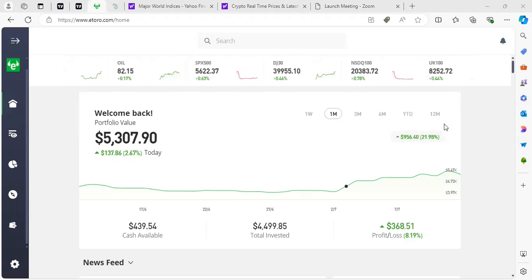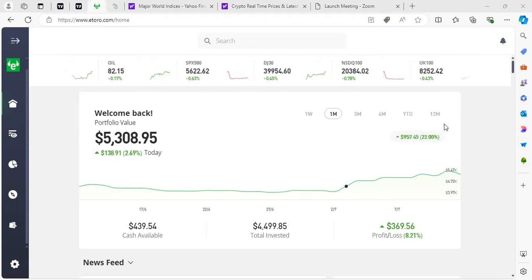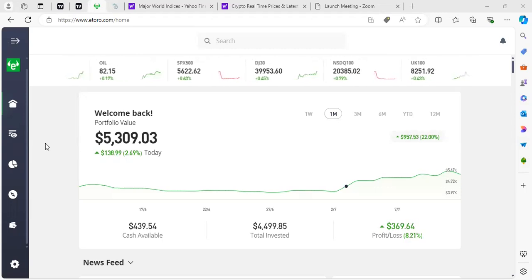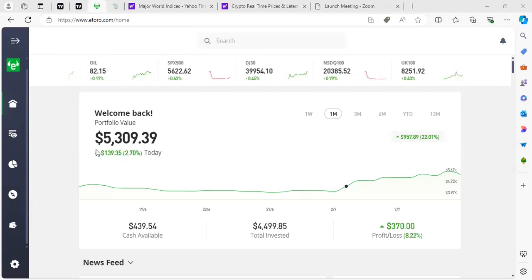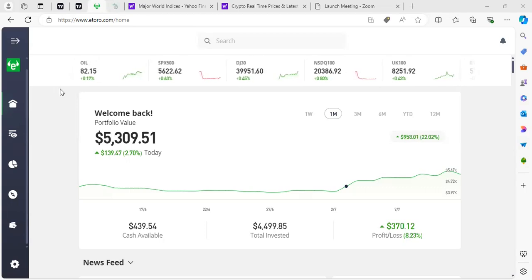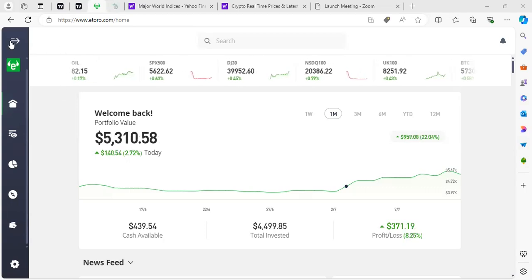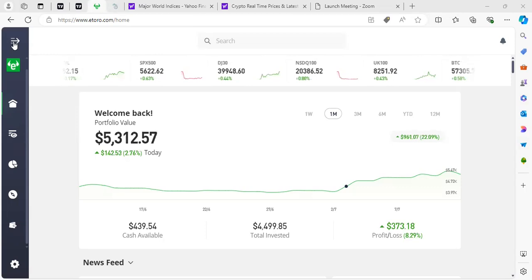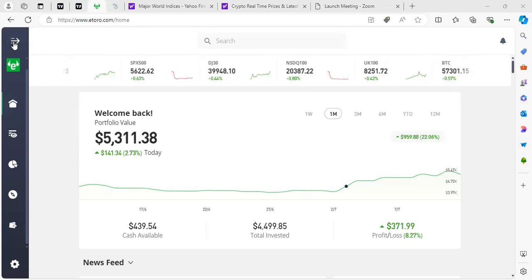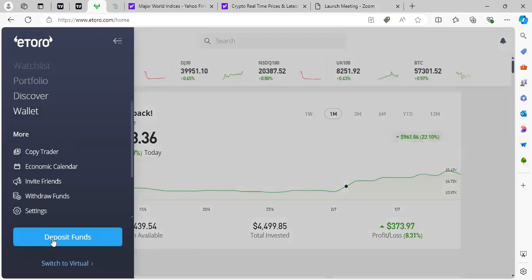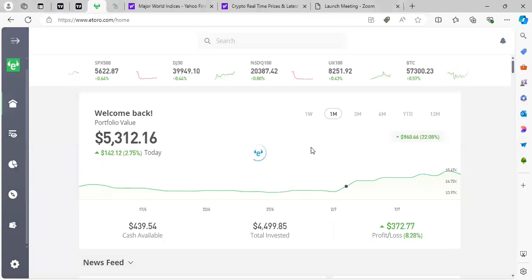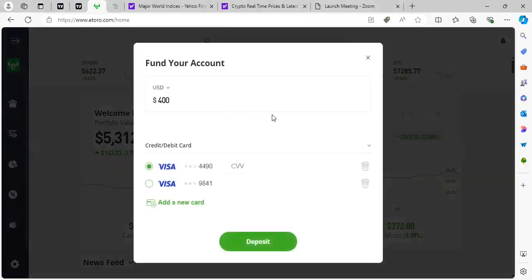Okay, so for our quick tutorial, how to fund or deposit additional investments to our account on eToro. First, you need to go to the home page. You click this arrow button at the top left corner. And once you're in here, you can see the deposit funds. You click this one, and we will be forwarded to this option.